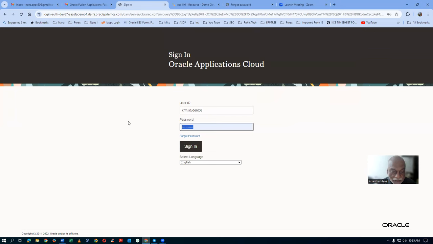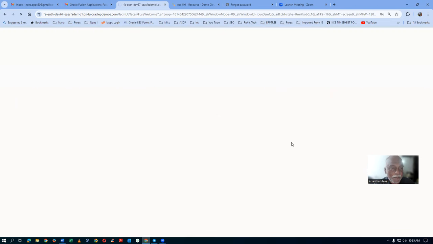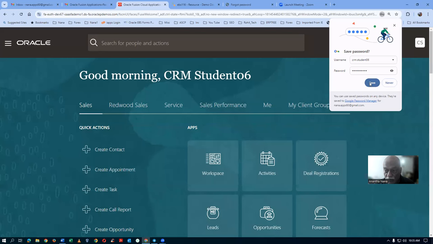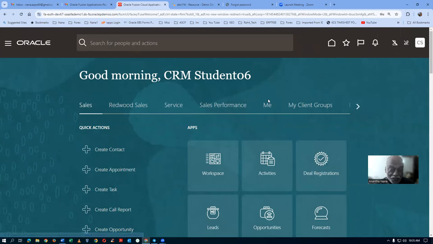crm.student06, and then with my newly created password. So go there and then sign in. I can very well sign in. So we are now signing into the system. Even though they have reset all the passwords of all the users, the ready-made users as well as your created users, we have got a workaround to go inside via other means.